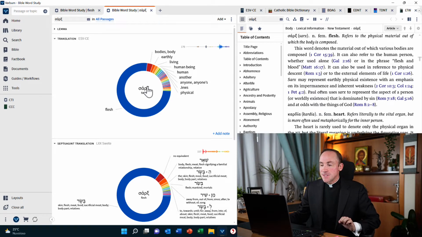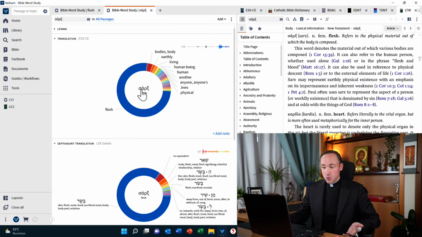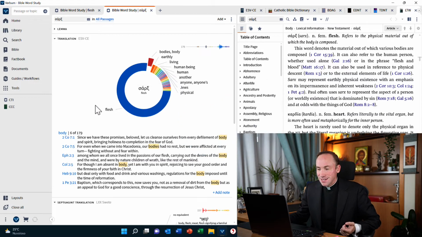Look more closely at the center of the wheel. See how it's now a Greek word that's in the center? This is telling me that that Greek word is being translated by a number of different English expressions. So for example, it's often flesh that translates the Greek word sarx. But sometimes, look, sometimes the word body is being used, as in here in 1 Peter 3:21.